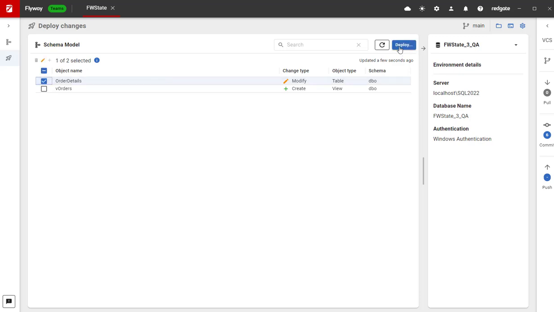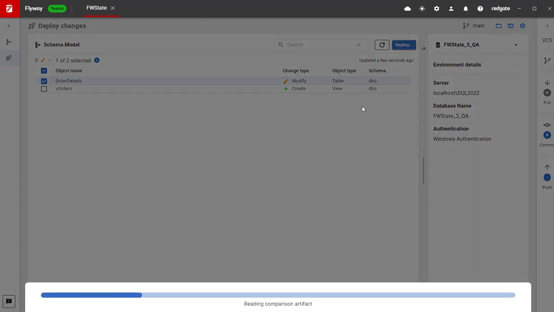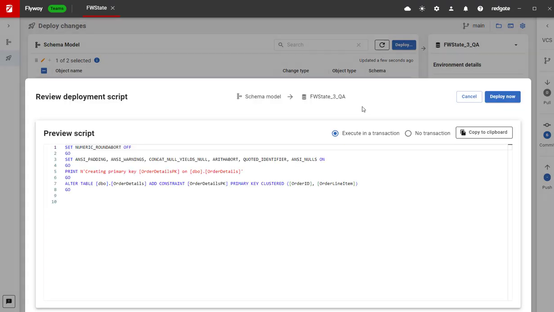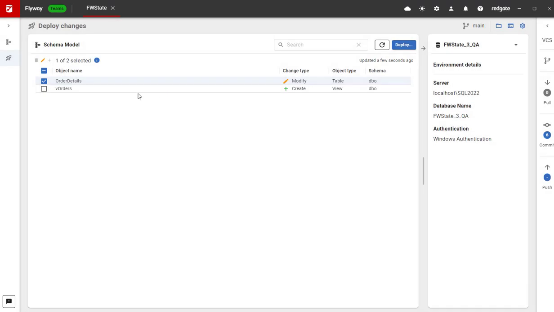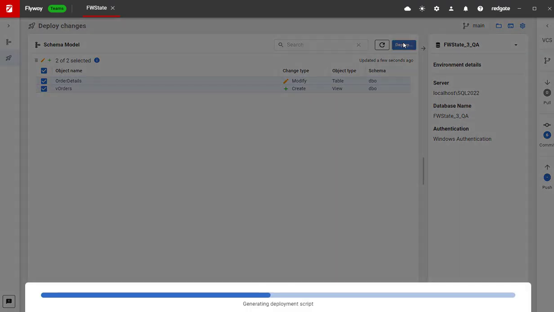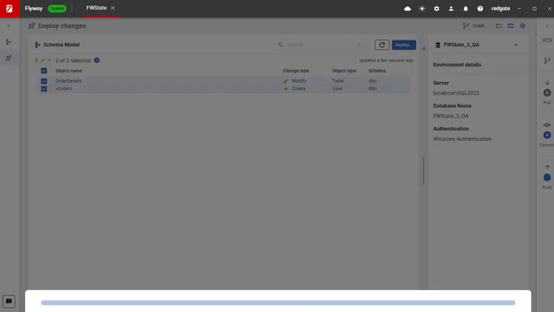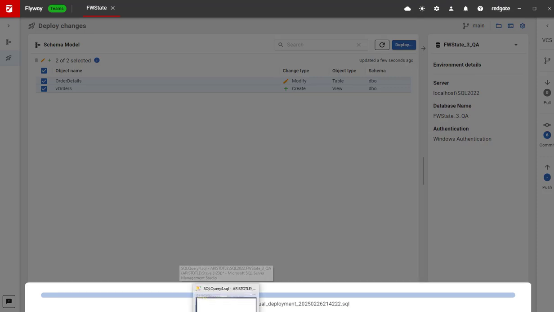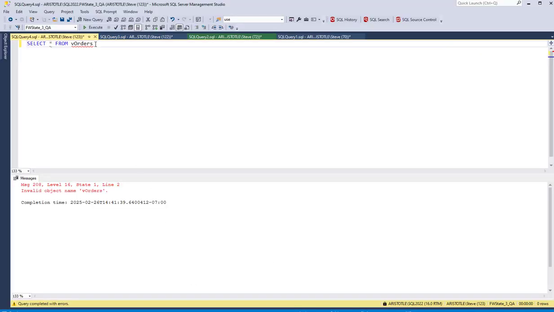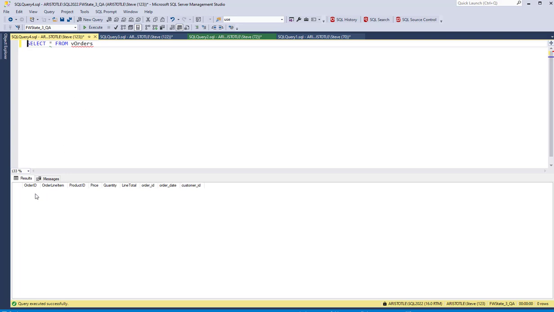So if I were to pick just one and say deploy, what I'll get is a script to just deploy that constraint to order details here. If I pick both of them and I say deploy, what I'll actually get is the option to deploy all of those changes. So you can see here, we're creating the view and we're altering the table at once. I'm going to deploy both of those because why not? I certainly need those changes for my project to work. If I come back over here to QA, you now see that I have that view working as well.